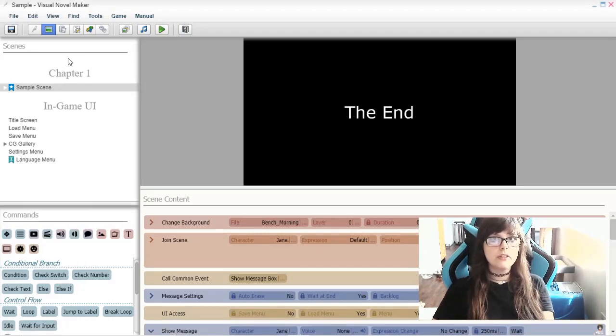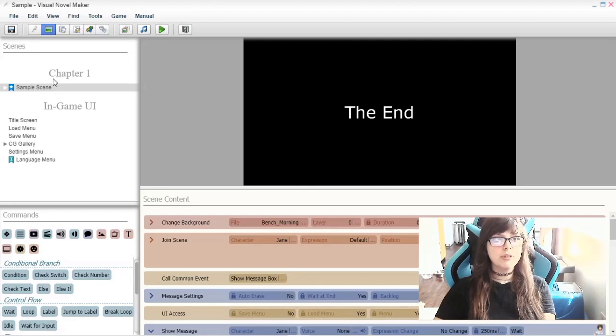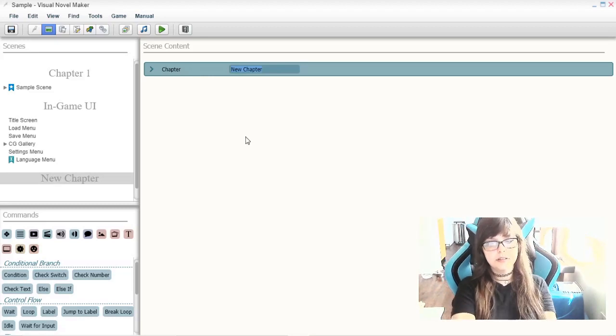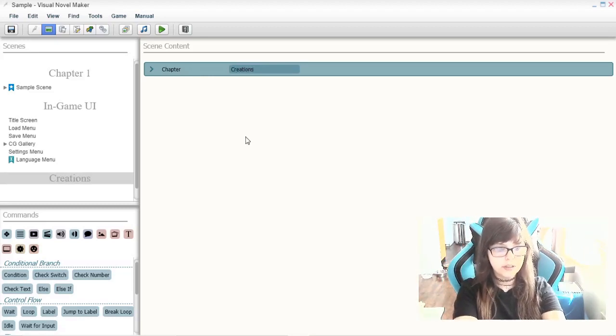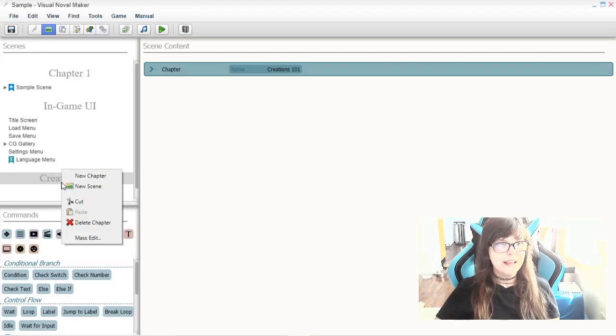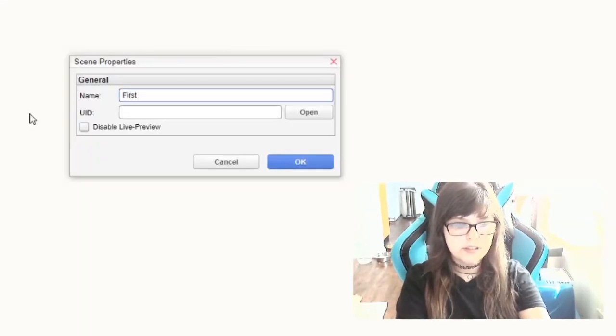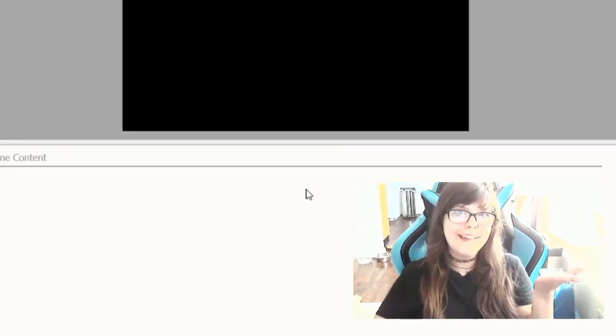the layout is scenes within chapters. So you can create a chapter with multiple scenes in it. So we can create our own very first chapter right here, and this will be the first chapter for our sample game. We will call it Creations 101 with Roxiano Creations. And within this chapter, we'll have a scene, which is called First Day in Class. Because it's your first day in class.